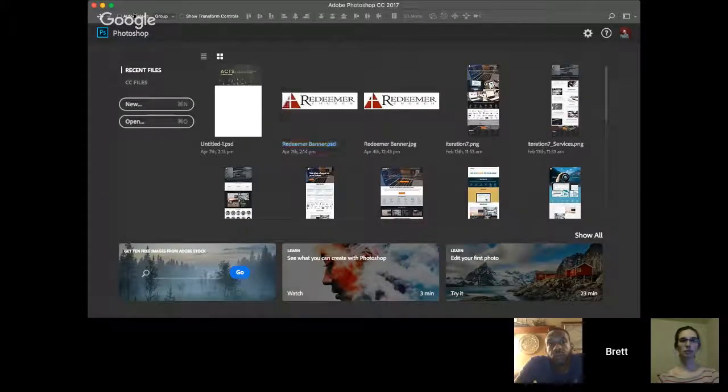Okay, so you have your Photoshop open. So what we're going to do is go up to File, and then go to Create New. This is just going to create a new page for us to draw on.